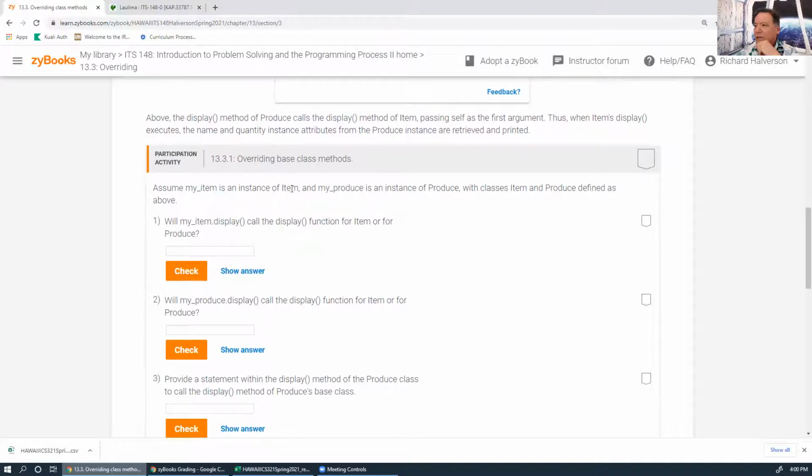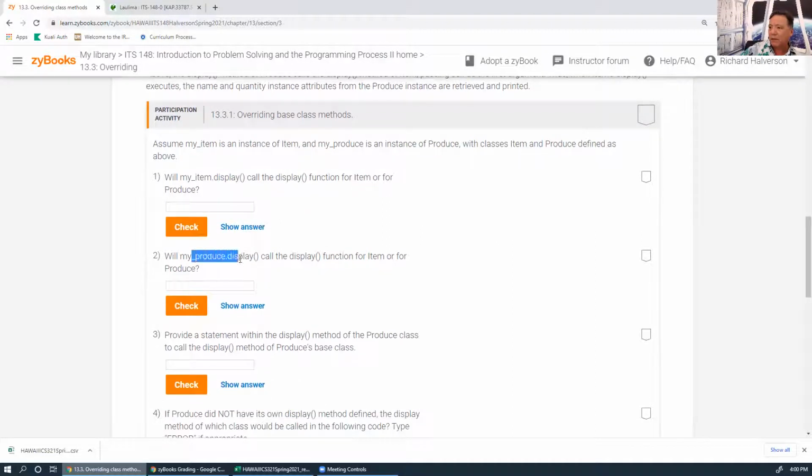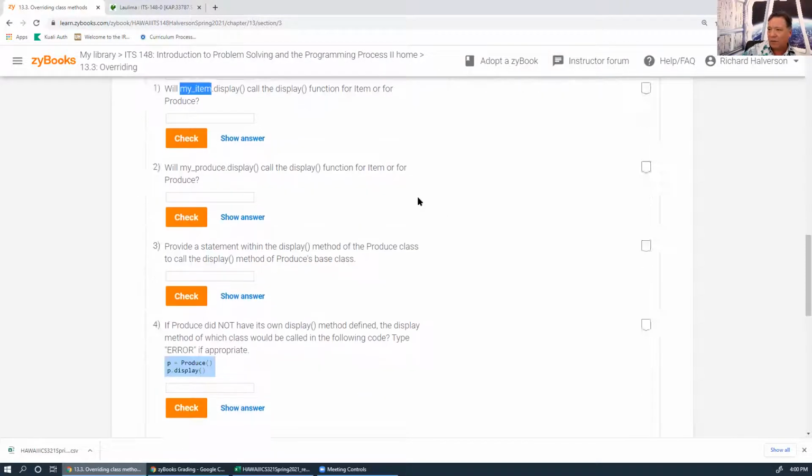Assume my item is an instance of item and my produce is an instance of produce, with classes item and produce as defined above. It asks this will call the display function for item, obviously. This will call the display function for produce, obviously, because this is an instance of a produce class, and this is an instance of an item class.